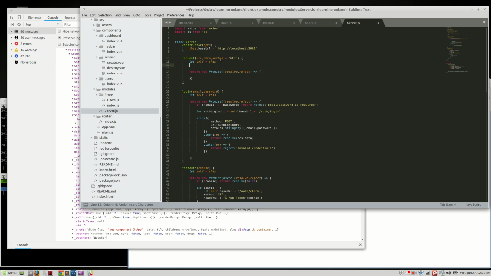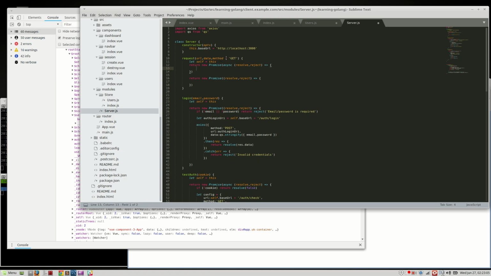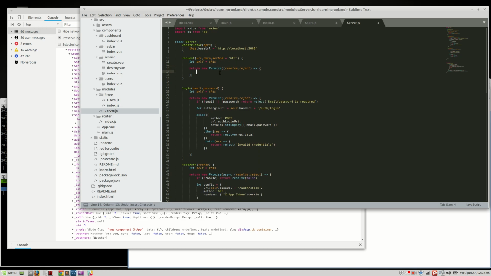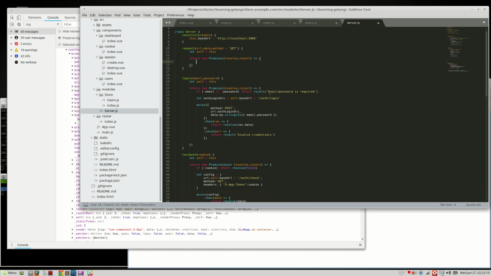Didn't I create a snippet? I guess I didn't. Oh, I did. I need to start using that. Okay, I have a snippet for promises. All right, so let's see here.